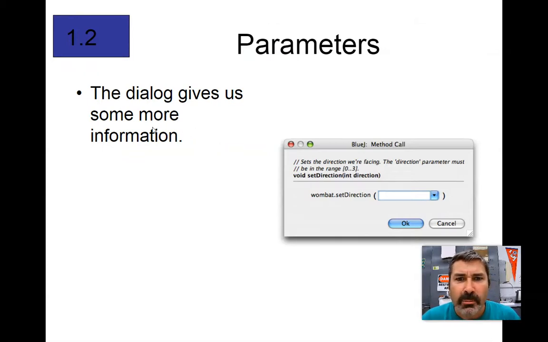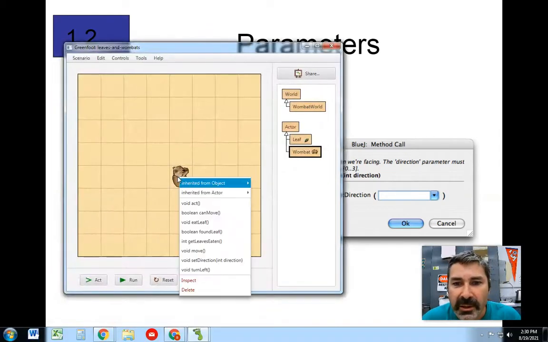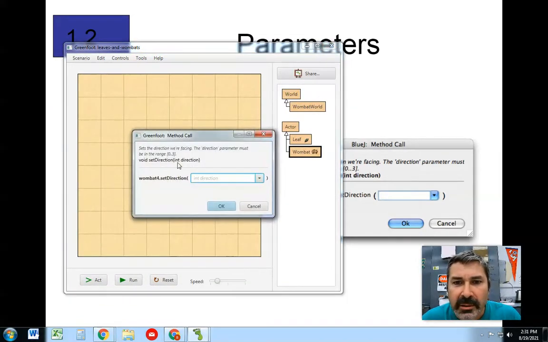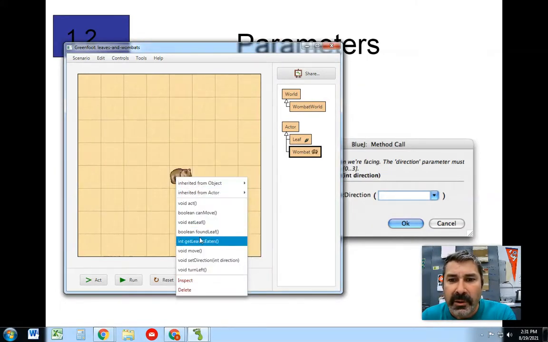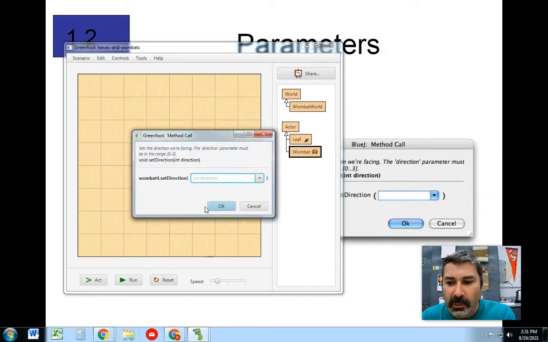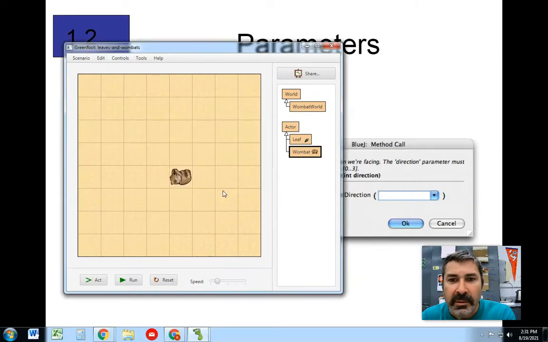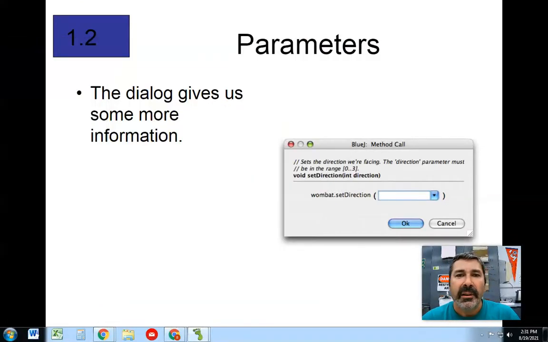The dialog gives us some more information. Let's try that set direction again and see what we're talking about. If I go to set direction, it says sets the direction we are facing. The direction parameter must be in the range of 0 to 3. So if I do a 0, that's this way. If I go 1, that's that way. Anyway, it gives us some information when I do that.